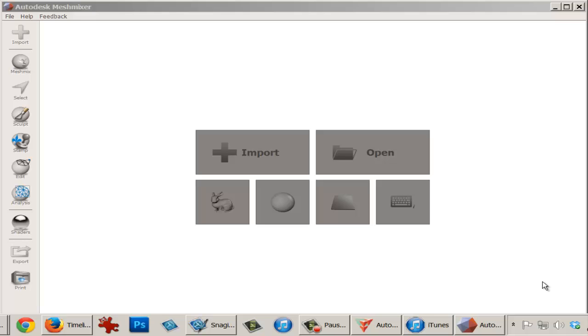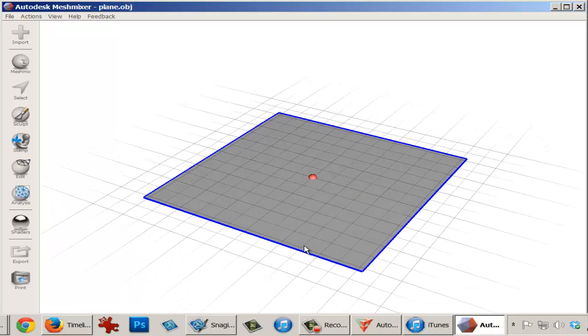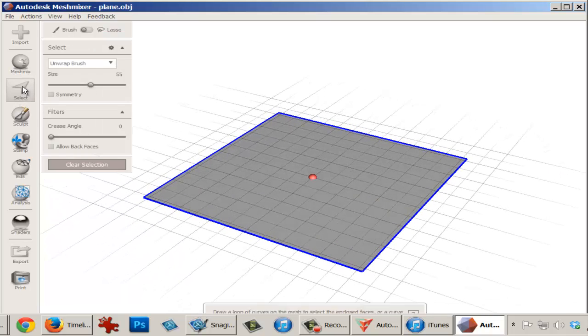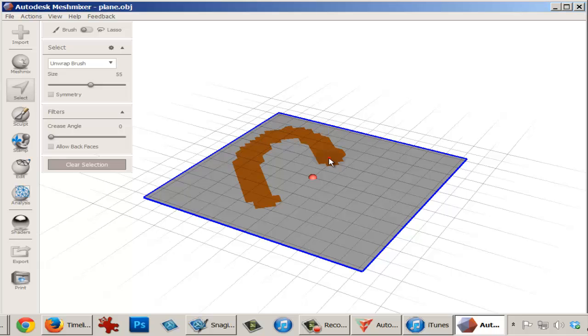In this video, we'll make a custom stamp. First, import a plane to draw on. Next, with the Select tool set on Brush, sketch out the shape. I'm sketching a heart. And then fill it in.